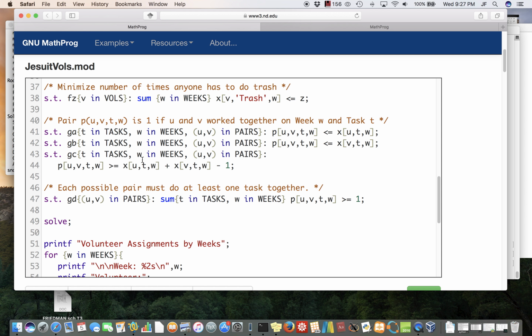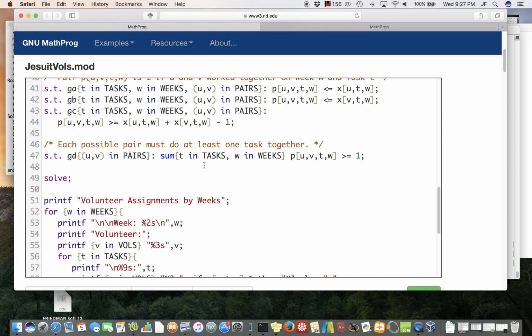And conversely, if this is a 1 and this is a 1, 1 plus 1 is 2, take away 1 is 1, so that implies that the pair is assigned the task. In other words, if person U is assigned a task in a certain week and person V is assigned the same task in a certain week, then that would imply that the pair of the people UV is assigned a task. And every pair must do at least one task together. So greater than or equal to 1 means at least one of these variables must be 1. They're not all allowed to be 0.